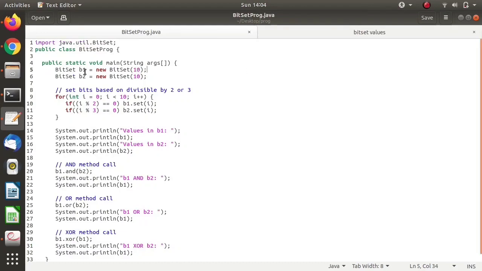Now we are declaring two objects, b1 and b2, and mentioning the size. For b1 we are adding 10 elements, meaning the capacity of b1 will be 10. Again for b2 the capacity will be 10. When we create these objects, by default all the values are set to 0. As the size is 10, the indices will be from 0 to 9, and for all the indices the saved value will be 0.